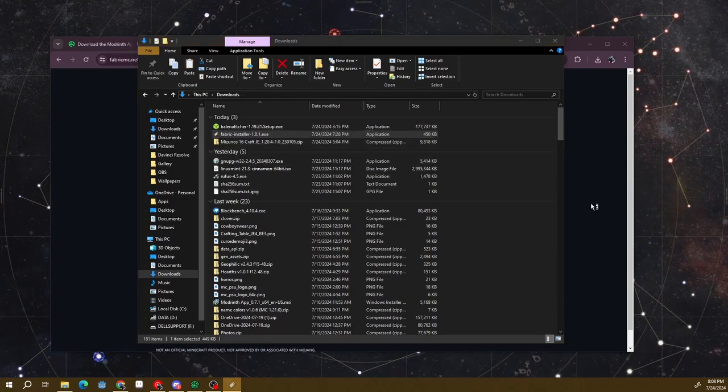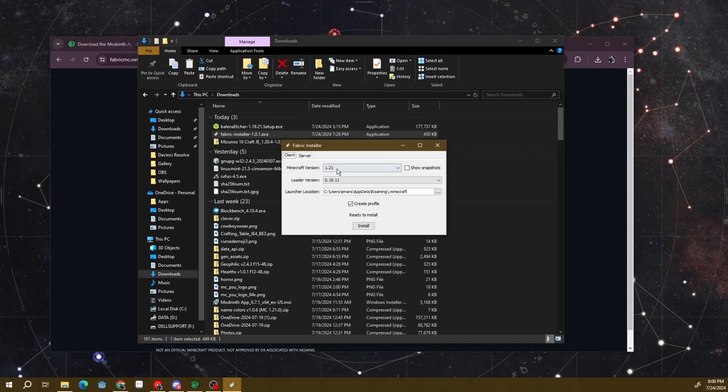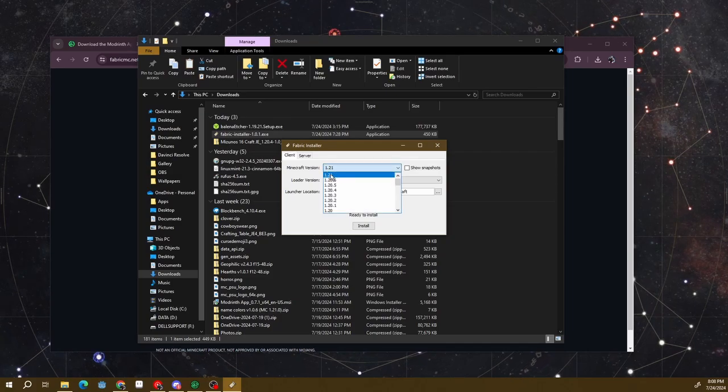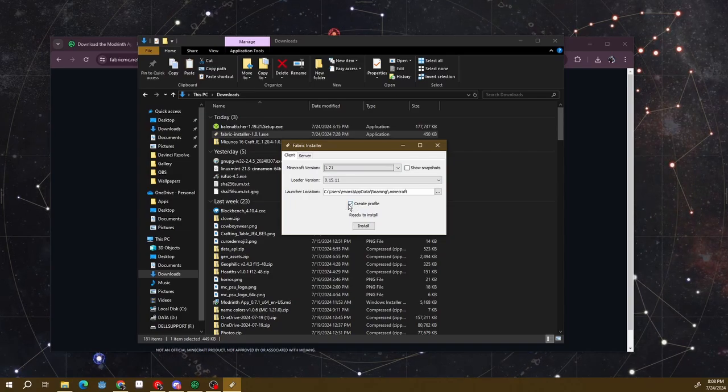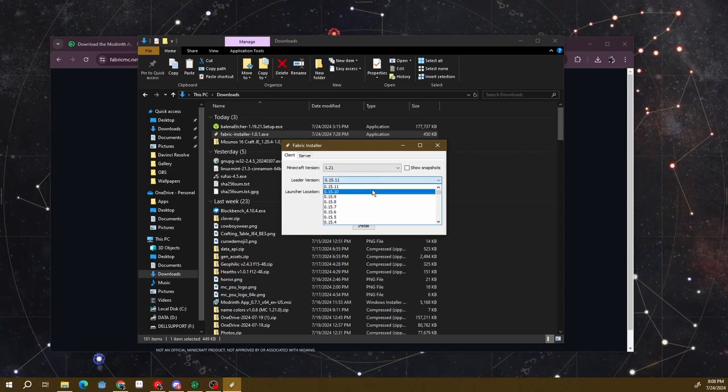It'll perhaps take a moment to open up. You're going to want the latest Minecraft version, which is 1.21. Make sure create profile is checked. I mean, it's pretty simple to create a profile if you don't check it, but I would say, check it.